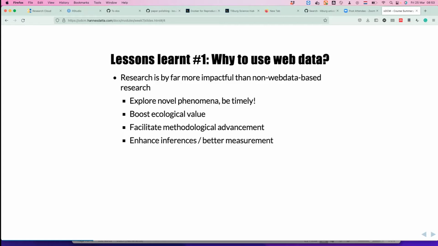And then you can also enhance inferences. What does that mean? Because you can get better data, you can measure effects more precisely. In technical terms, you decrease the standard error, which means you have more precise estimates of effect sizes. And that is pretty cool from a research perspective too.